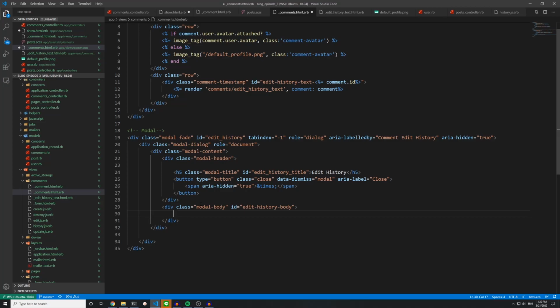We then need to render something else. So here we say render comments/edit_history, which is not a partial we've created yet. And we need to pass in this comment again.